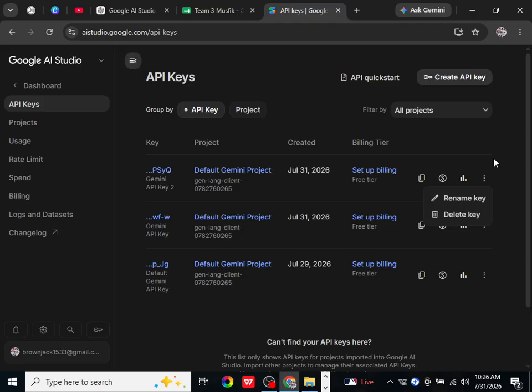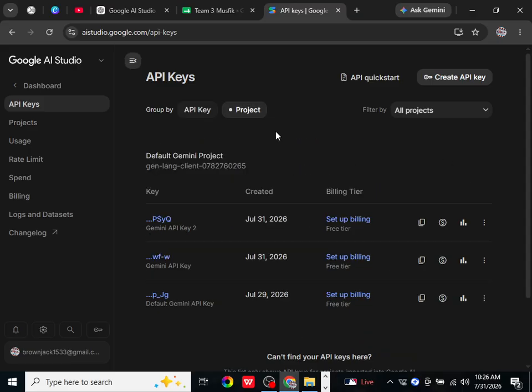For better security, create separate API keys for different projects instead of using one key everywhere. This makes it easier to monitor usage, troubleshoot issues, and revoke access for a single project without affecting others.